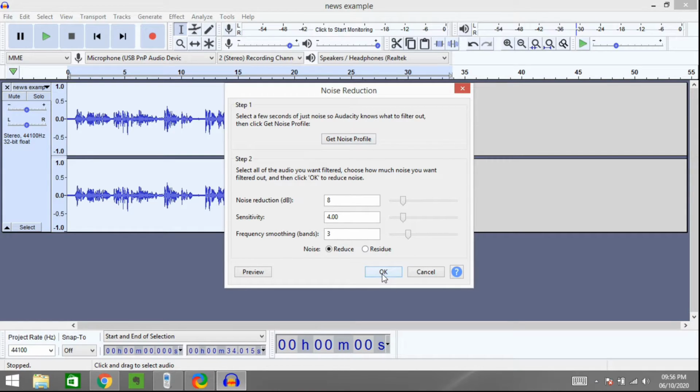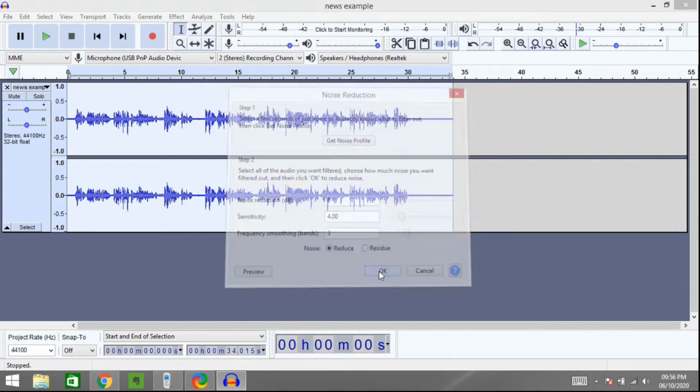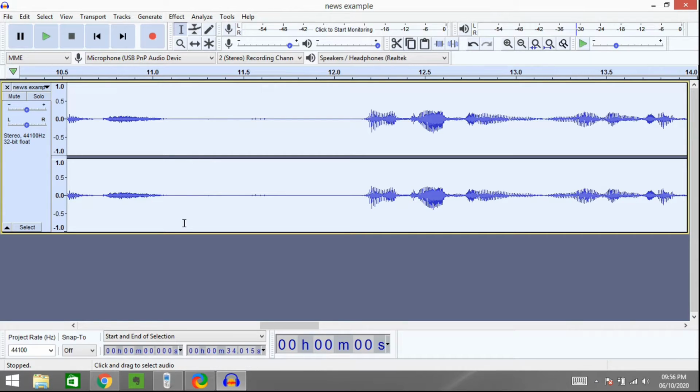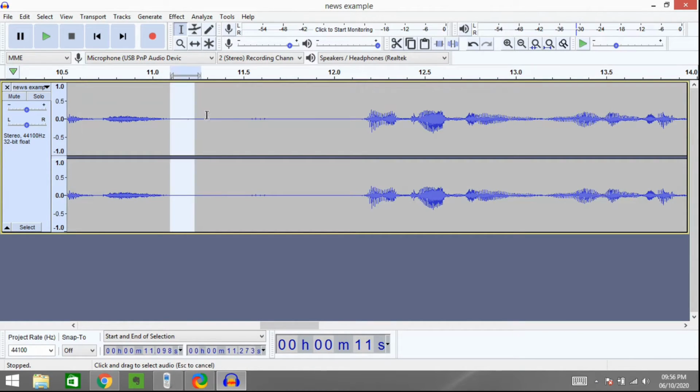So I usually would advise, for something as low as this, you keep the settings that Audacity has already given you. So 8, 4, and 3, and then you click OK. So now we see that this line, which was a bit thicker before, is now a lot thinner. That would mean that a lot of the noise is gone now and is no longer there. And to make sure of this, let's listen. So now that hum is a lot lower than before.